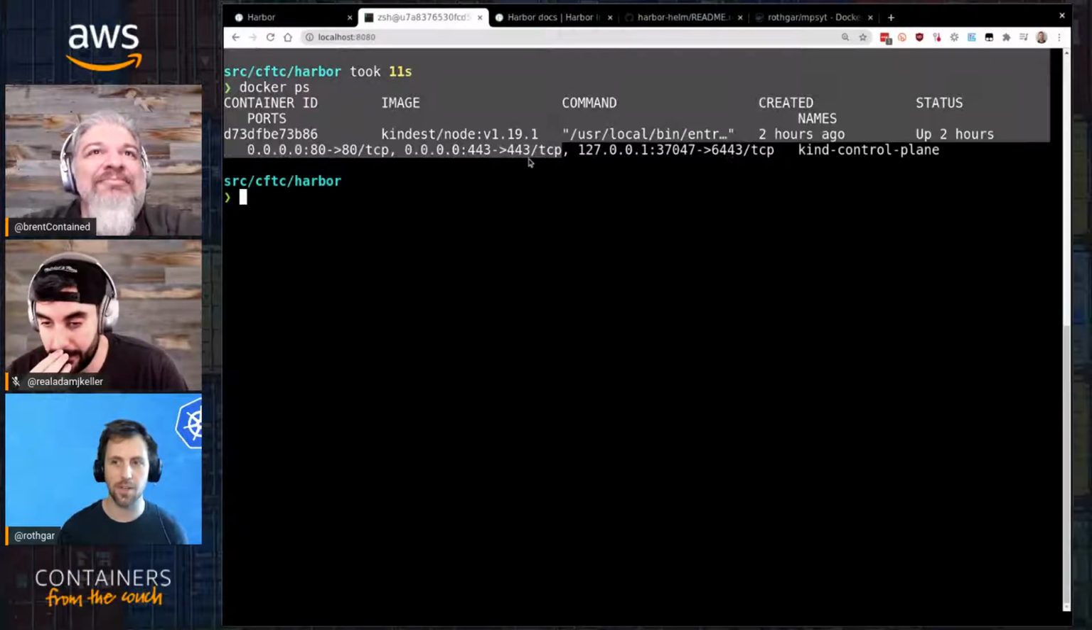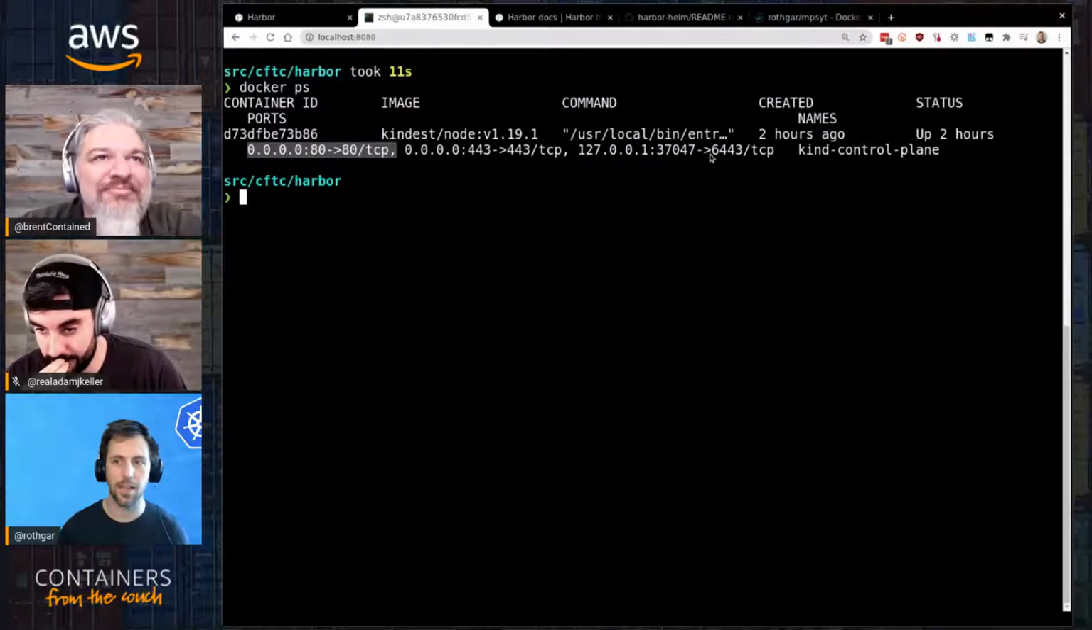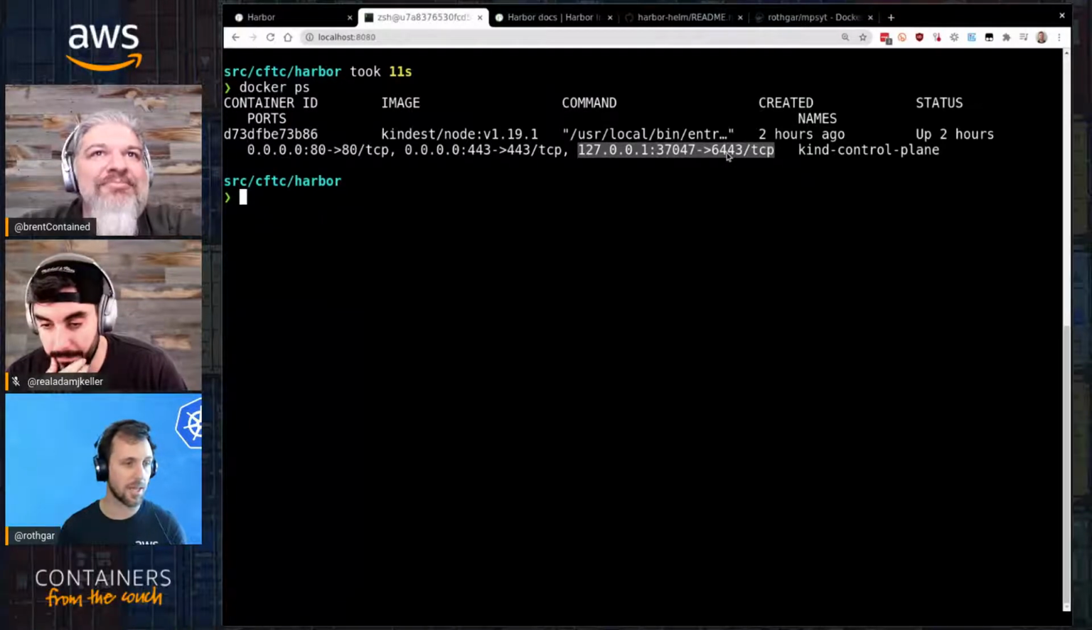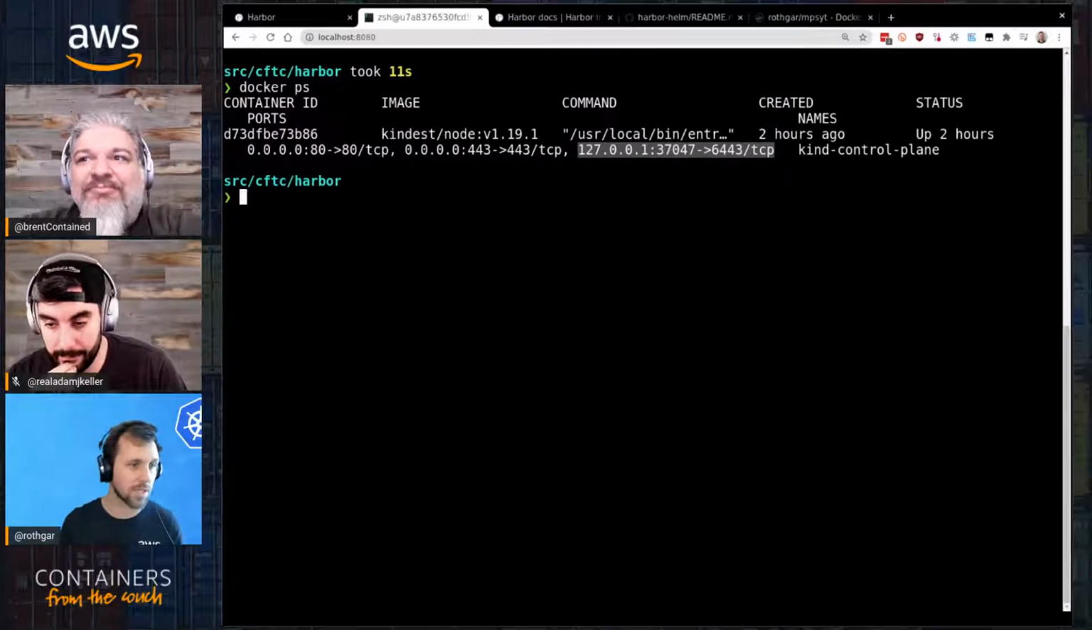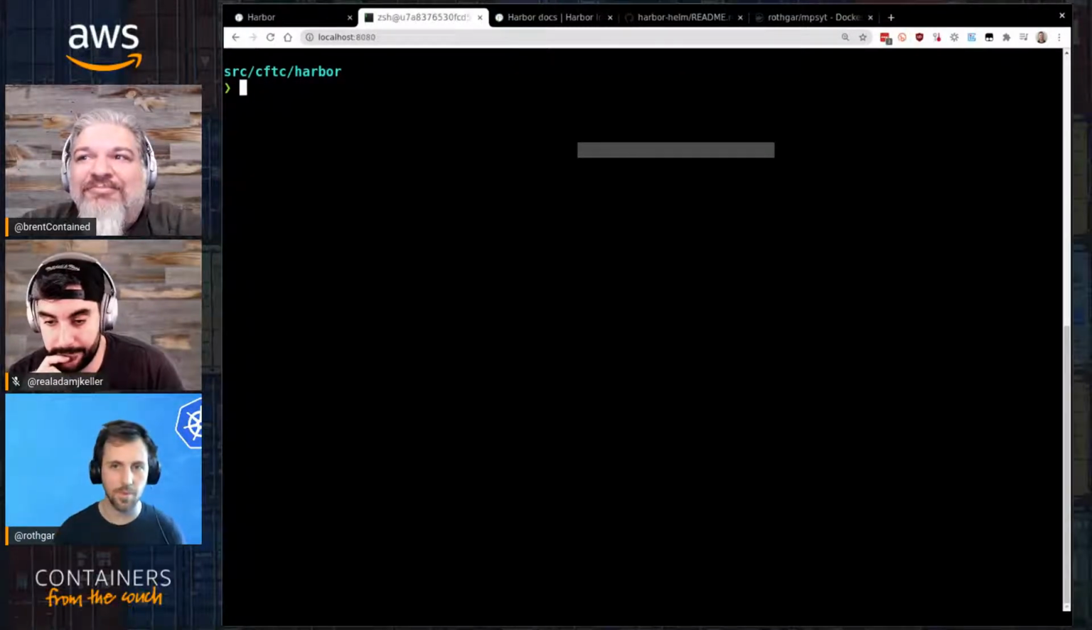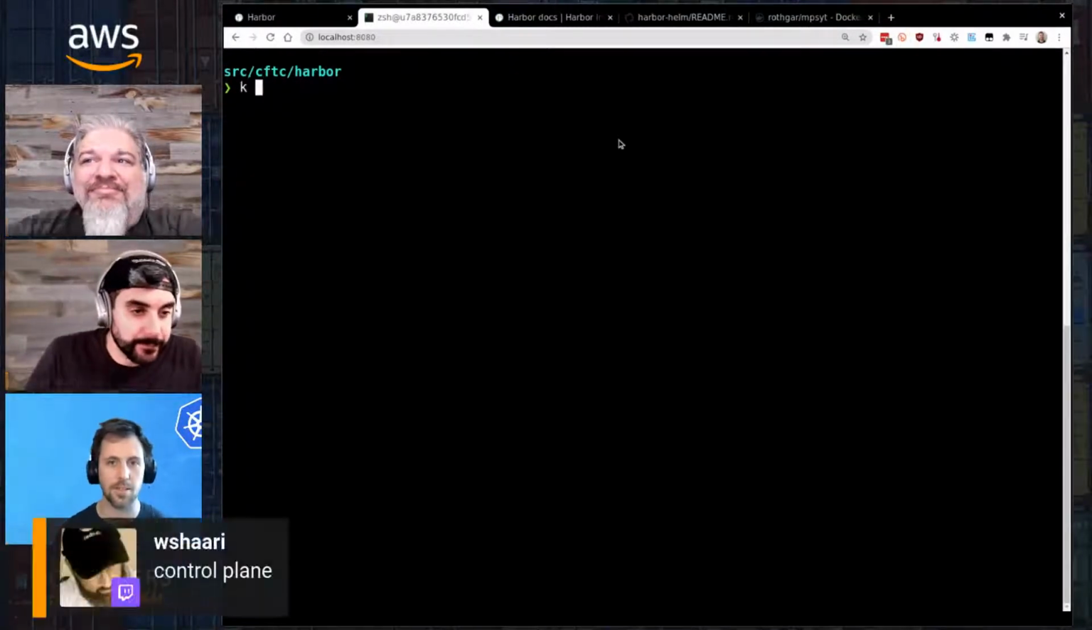see I have port 443, 80 and going into 6443, which is the Kubernetes API. So the ingress controller and the Kubernetes API are all running in this one container, essentially.